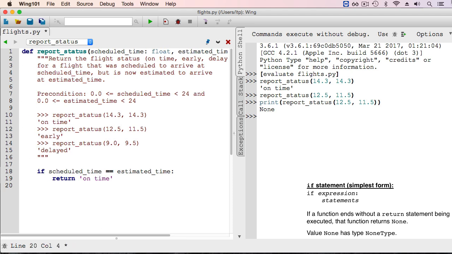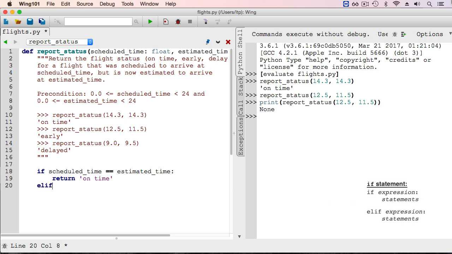Let's go back to defining the function. Right now we have a single if statement, and when this Boolean condition is true, on time is returned. When it's false, we want to do something else. So we check to see if this is true, and then we're going to use elif, standing for else if, to check for a second condition. This time we're going to check to see whether the scheduled time is bigger or greater than the estimated time. And when it is, we will return early.